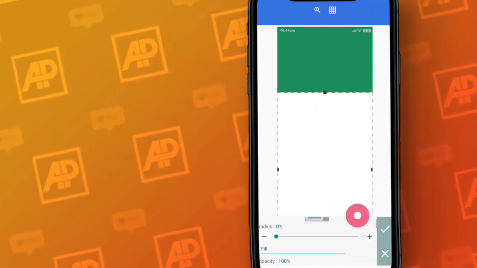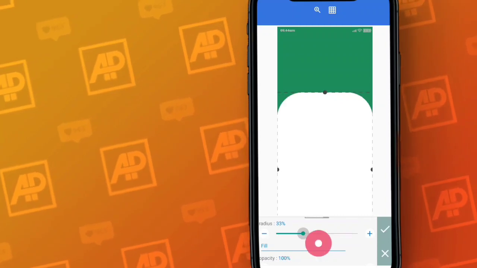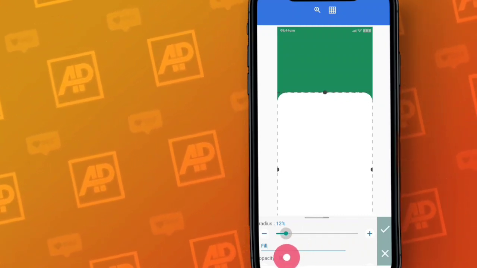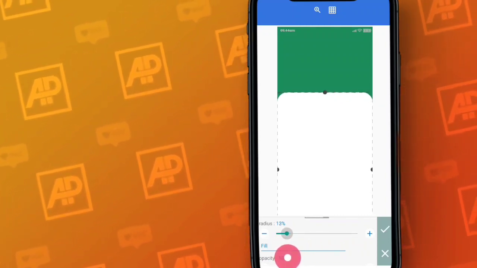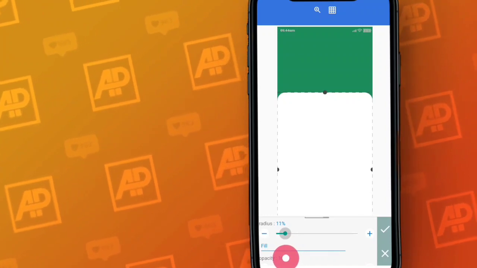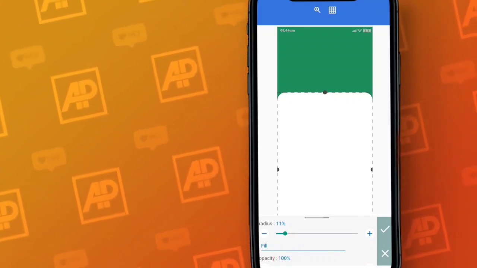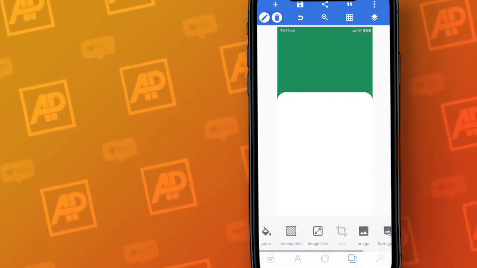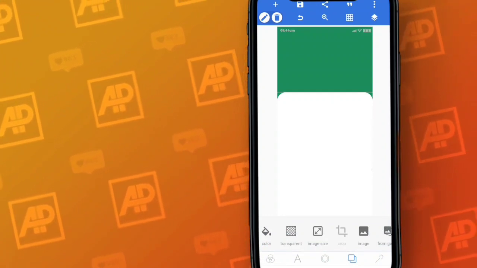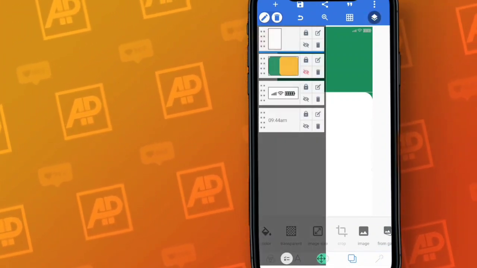This will be something that is kind of a slider thing, and right now I'm adjusting the radius of the effect that we are seeing right here. So 11 is the percentage that I'm going to keep the corners rounded, and this is how it looks. Also, you can make changes later if you want to.